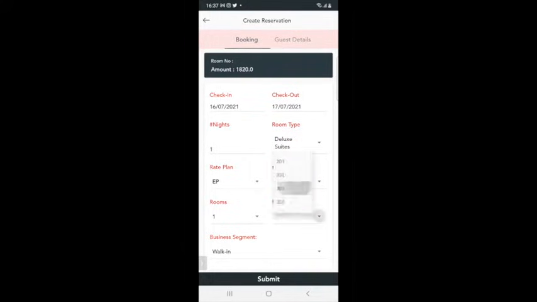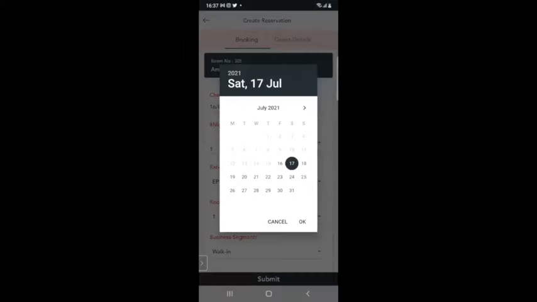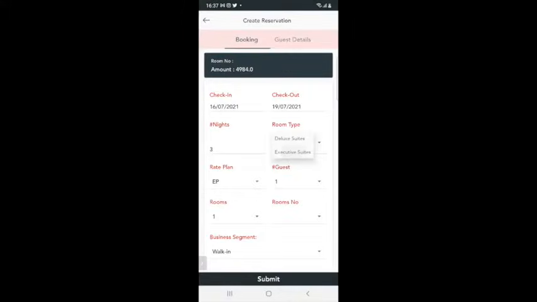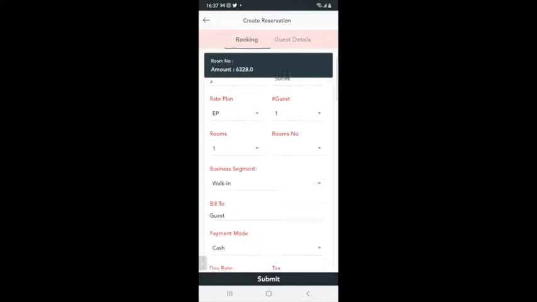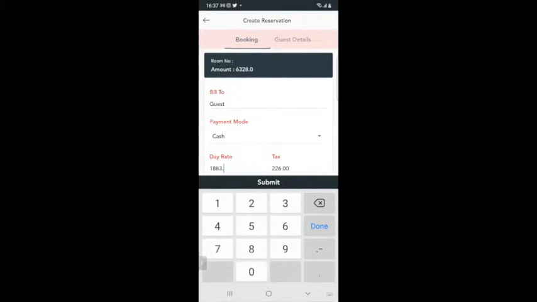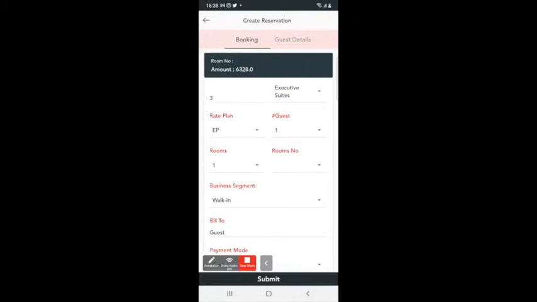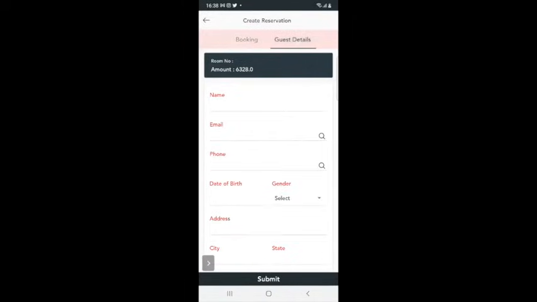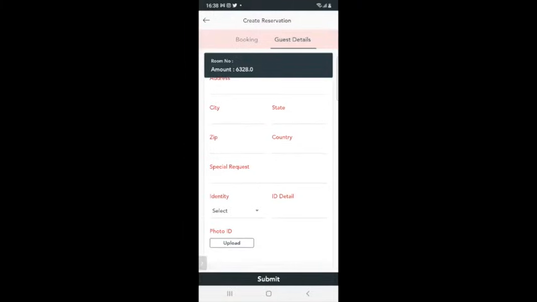Now in that, I can change any checkout date. I can select any room type, and I will see that the amounts keep on changing. I can specify any rate if I want manually. So I can say that I want to sell this room at a particular rate, and you will see that the amounts keep on changing. I can enter the guest details from within here. So I can enter all the details if I want, including the ID.